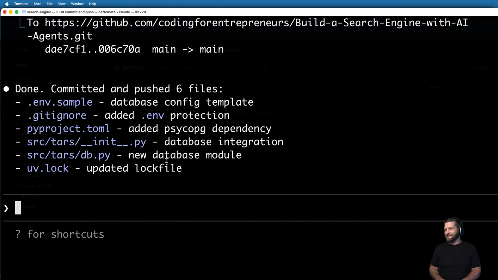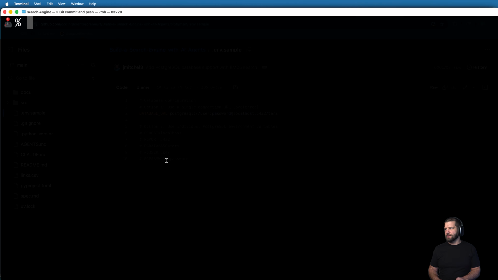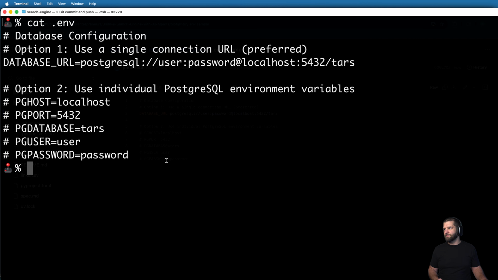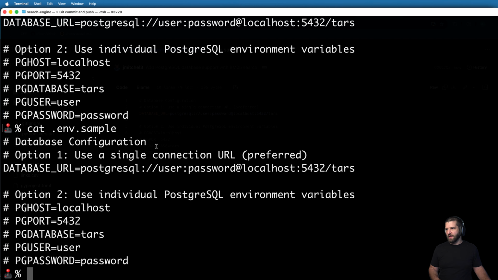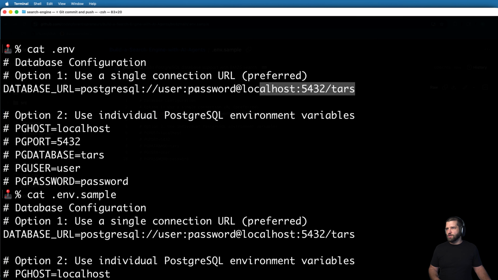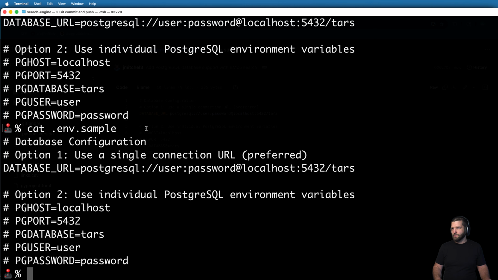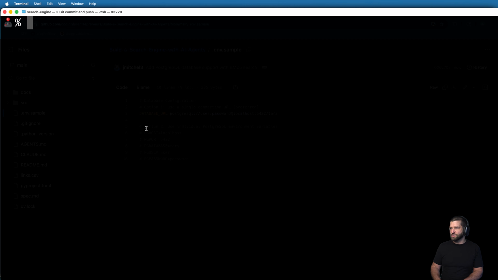So if I were to exit out of Claude here and just clear this out and do cat .env, I see that there's something in here. If I do cat .env.sample, I see that it's the same thing, right? So all I really need to do is change this right here. I need to change it to my actual connection string.